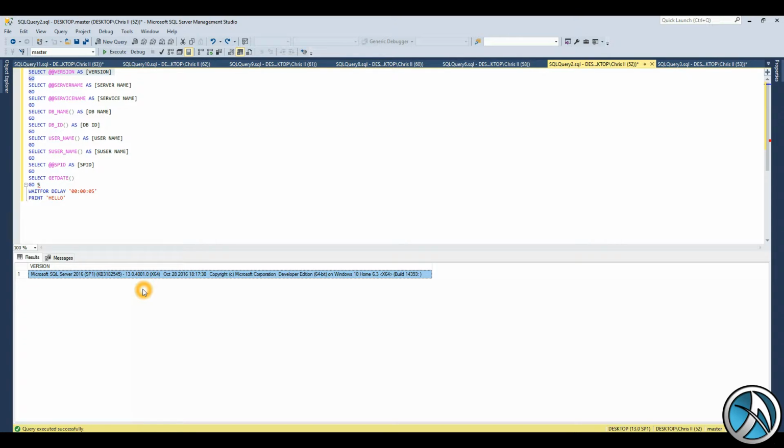SQL Server 2016 is version 13 on a 64-bit machine. Service Pack 1 was released on October 28, 2016, and it's running on my Windows 10 Home 64-bit edition. So that's great to know if you want to know what version you are currently on.